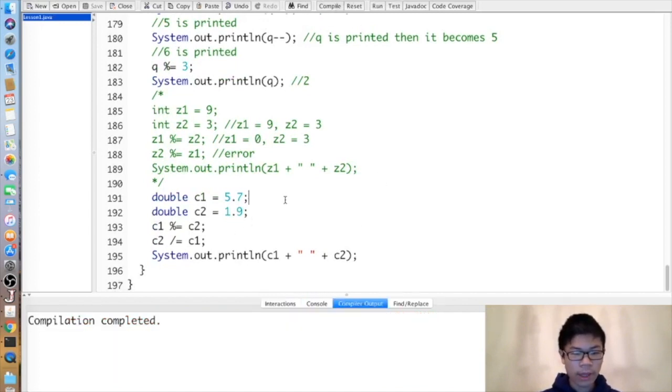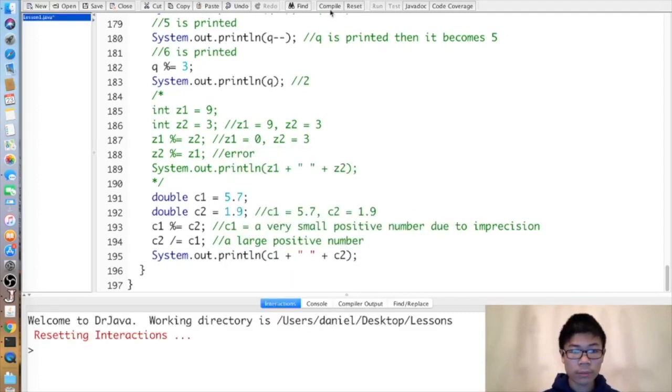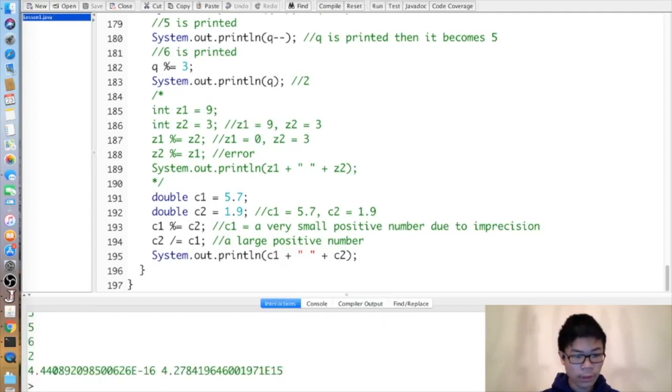So then, given that that previous code is commented out, what would happen is C1 becomes 5.7, C2 becomes 1.9. However, C1 percent equals C2 makes C1 equal a very small positive number due to imprecision, which would make C2 a large positive number. So then when we run this, we would get something like that, which shows how imprecision can play a role in a lot of calculations in Java.